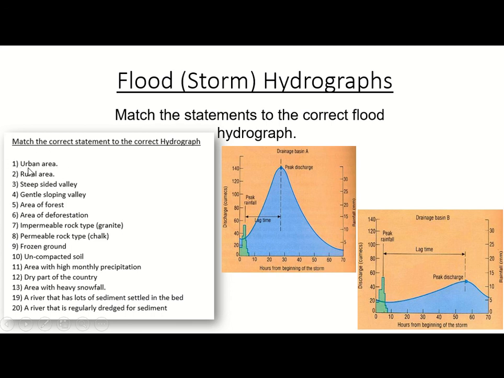So this urban area, that's what we mean by an urban area: a place with lots of concrete, a big town or a big city or a large town or city area. So places like London, Birmingham, Manchester, big urban areas that make up quite a big chunk of a drainage basin. Are you more likely to find an urban area responsible for the storm hydrograph of drainage basin A or drainage basin B? It's one or the other.